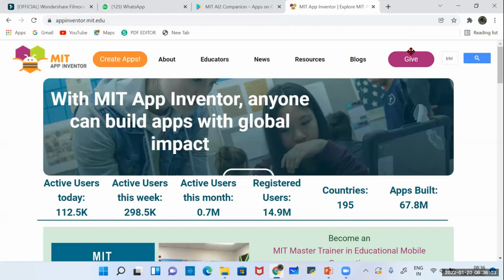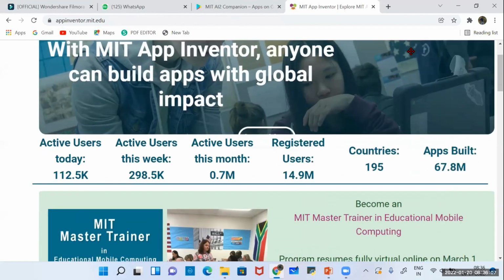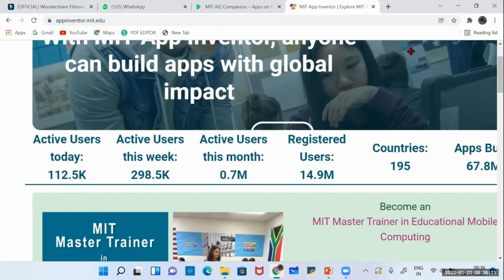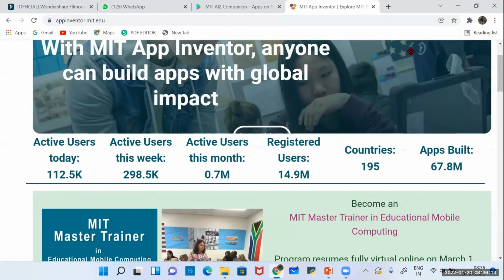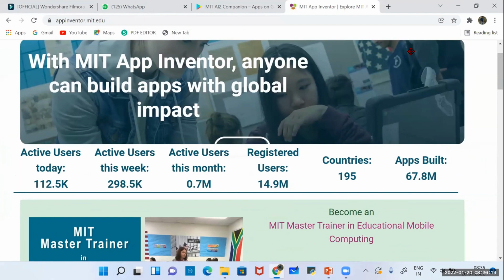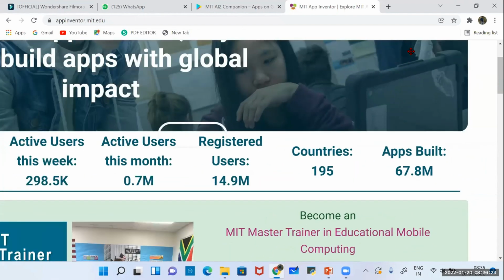Here on this website, you can see right now today we have 112 active users, and these are the statistics: this week 298.5k people are using it, 195 countries are already using this website for developing their applications, and 67.8 million apps have been built so far.